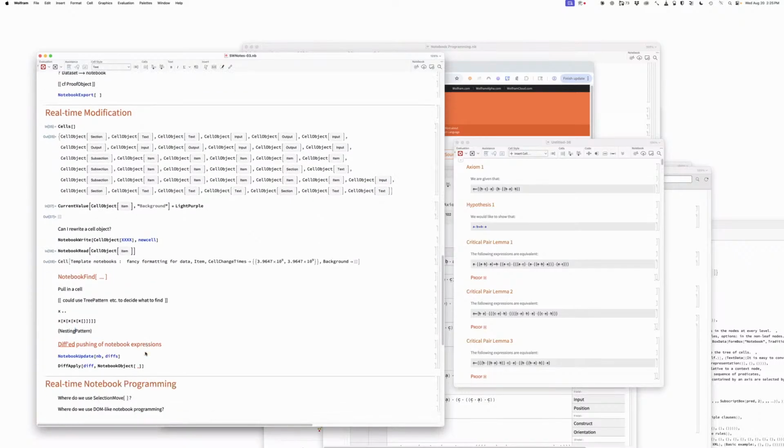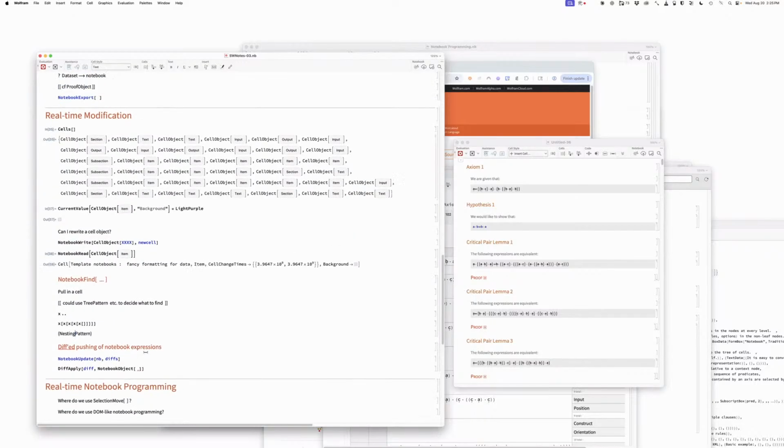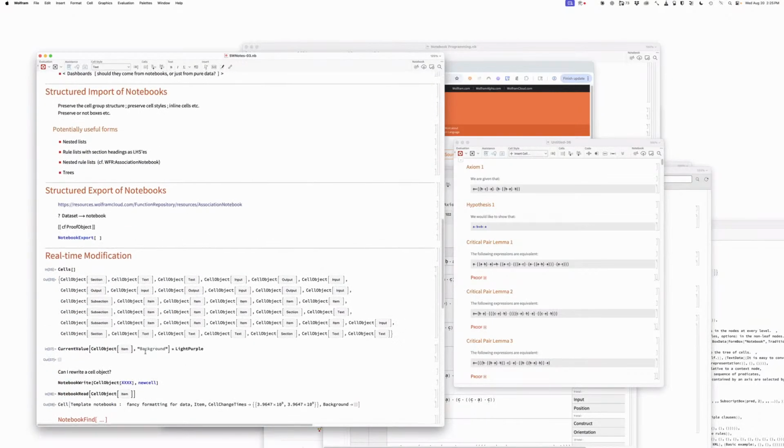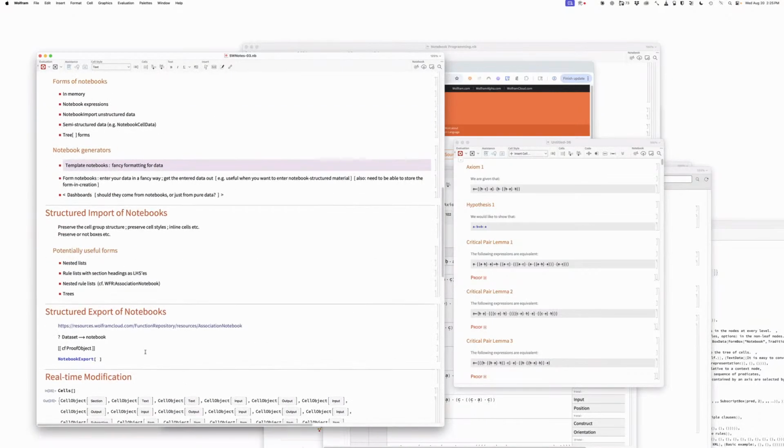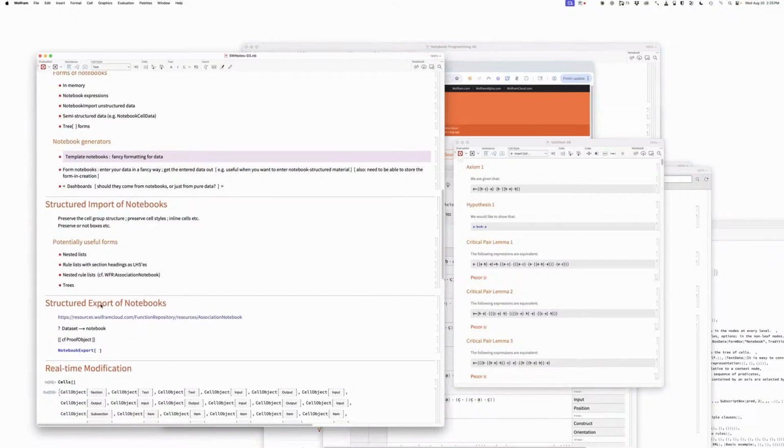The second bucket, I think we've talked about, is the structured export of notebooks. There is another bucket which has to do with how much of the structure of a notebook you pull in when you import it, and how much of that is round trip. We're making good progress here. There's more to do, but this is a good start.